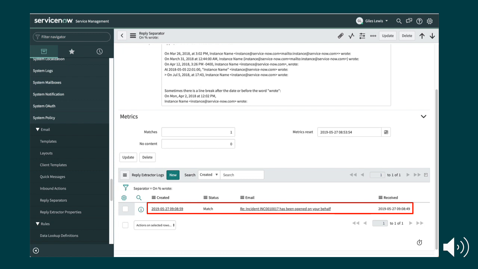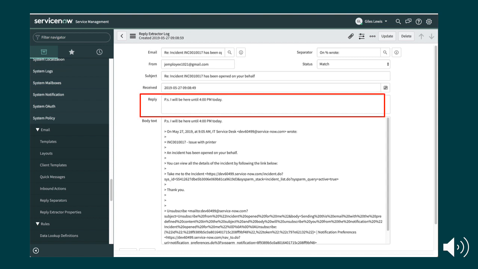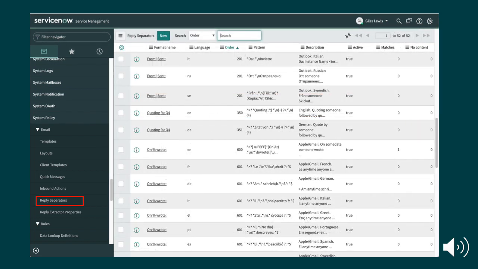At the bottom is a related list. Here is the email reply from Joe. Let's open it. We can see the body text, which is the full text of the email, and the reply, which is what was returned by the extractor. What the reply extractor is doing is not very complicated. If there is any intelligence at all, it is in this pattern library of regular expressions, which you can of course customize based on what you observe in your environment.